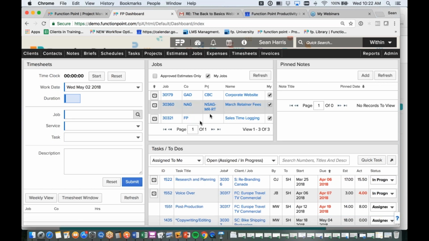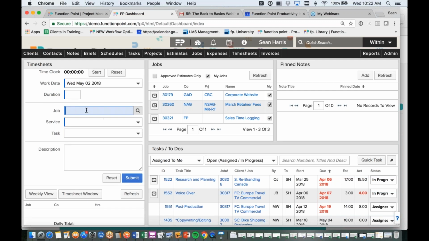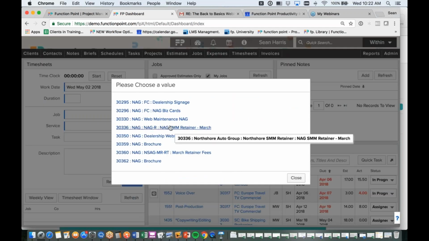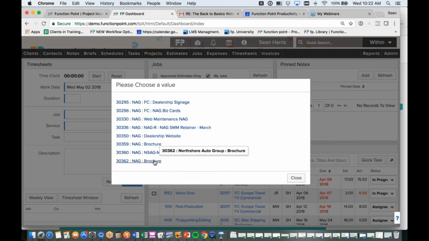So let's say that I'm working on a piece of collateral throughout the course of the morning. I don't know the job number, but I do know the customer that I was working with. What I can do is move over to my timesheets panel, and I can actually just do a partial search here in the actual jobs piece on that timesheets panel. So again, I'm pretty sure it was North Shore Auto Group that I was working with. So I'm going to make sure I throw in North Shore. I'm going to click outside the box, and that's going to give me a pared down search.